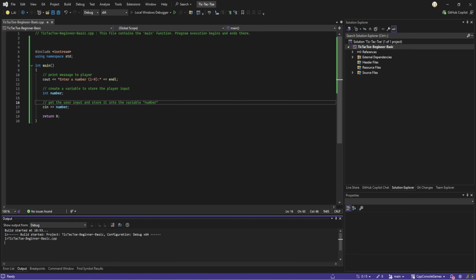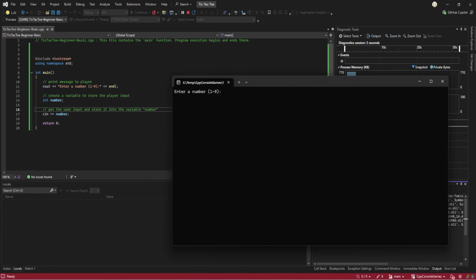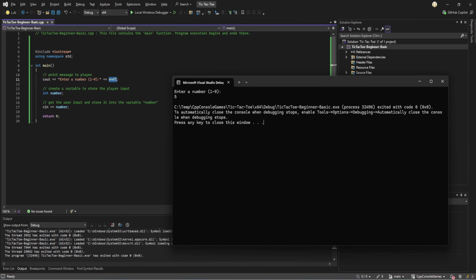Let's test again. You can see our program does not end, as it is waiting for user input on a new line because of this endl we used in cout. And now we will enter the number 5. Press enter to get the user input with cin and the program ended as executed, the last row returns 0, telling the program ends.